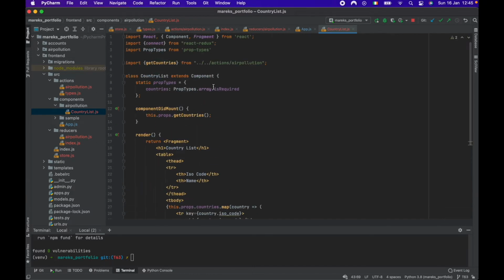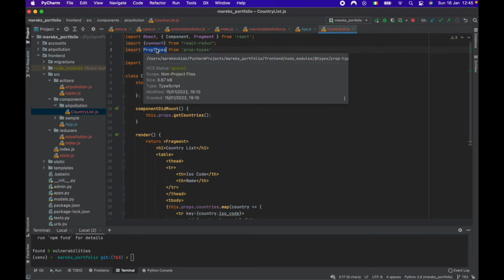Let me paste it and have a look from the top. Obviously, component fragment, that's the typical import. Connect, that's new, and we are going to use it for connecting our component to Redux, so we can use the store and update the store. Prop types, that's something that we installed way back. It's just for, again, housekeeping.